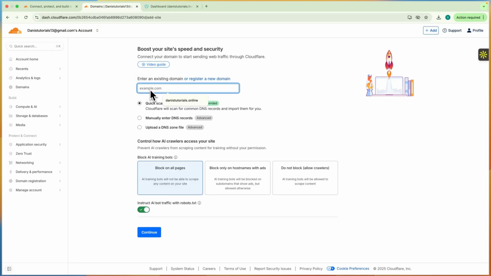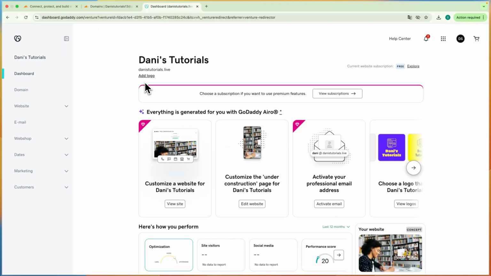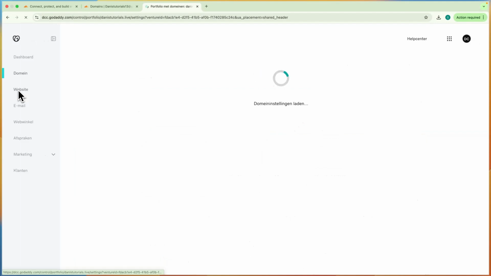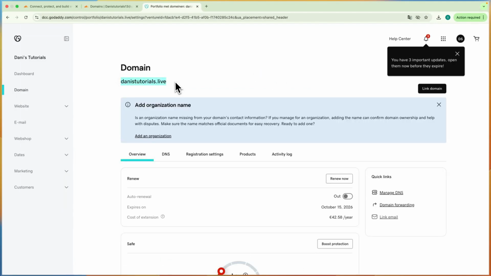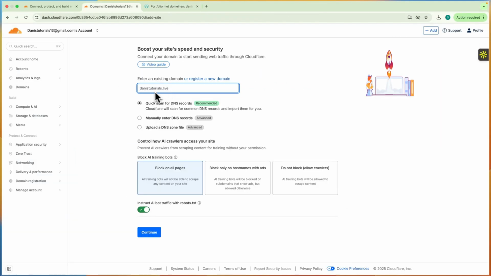Now here you need to enter the domain name that you have on GoDaddy. So if you don't know what it is, just open up GoDaddy, go to your domain, and then there you'll be able to find it and copy it. So just paste that in here and then select quick scan for DNS records. This is the easiest way to do this.